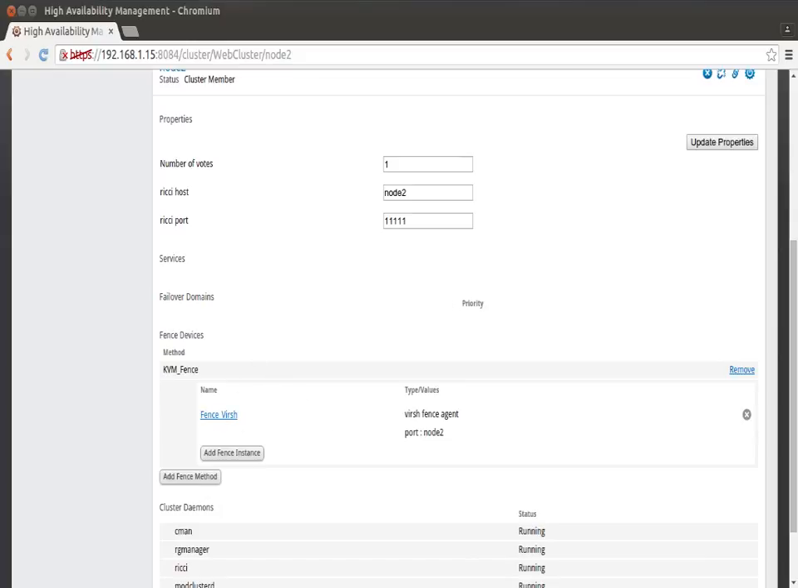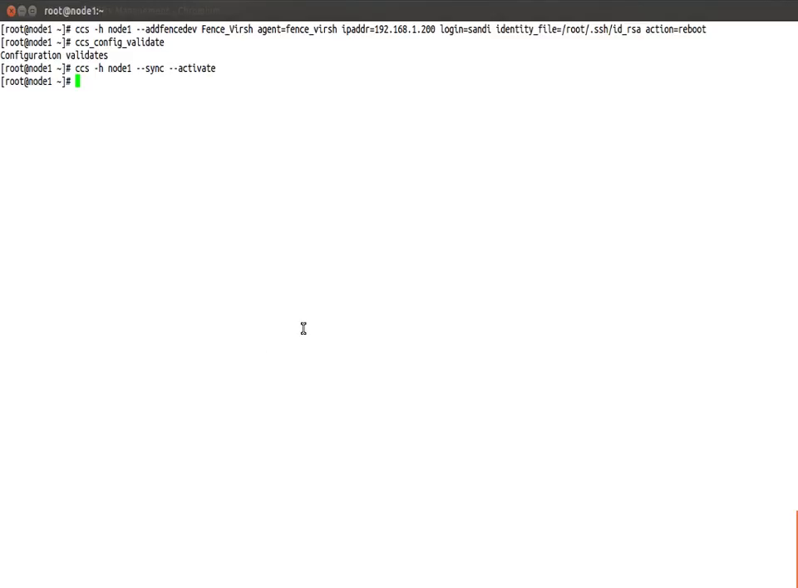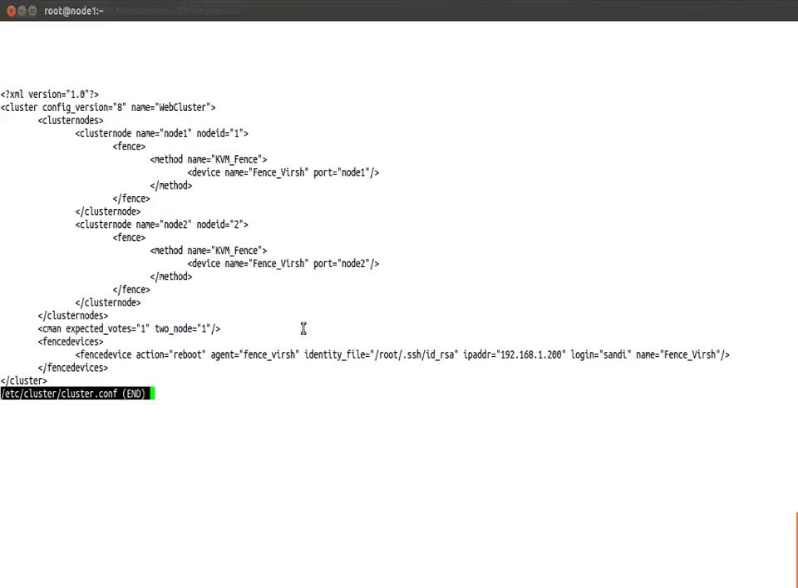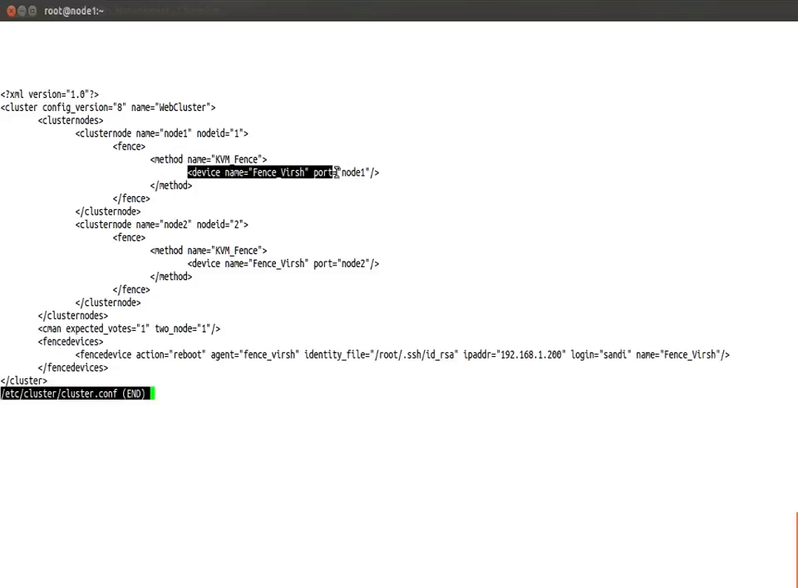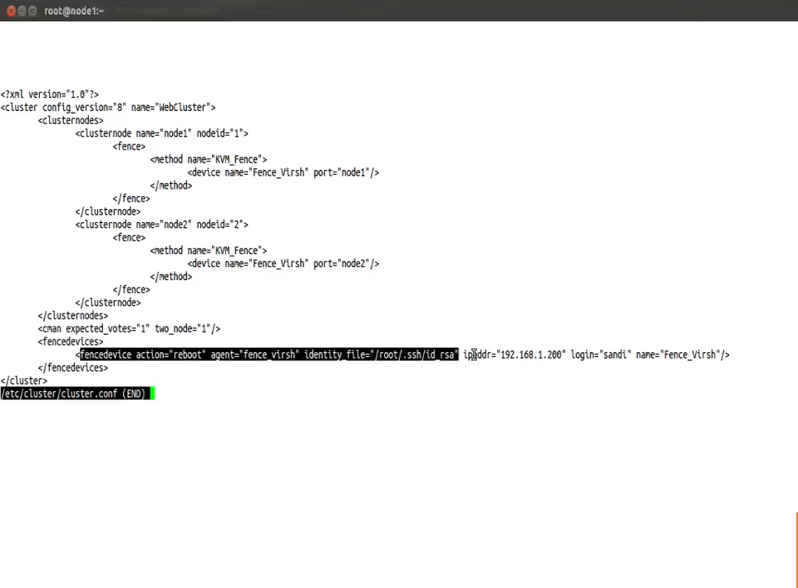If you open the configuration file, you can see this is the fence device or fence instance. And here you can see in both the nodes you have that instance, or you can say both the nodes know how to reboot each other. So if node 2 wants to reboot node 1, it's going to use this, which in turn will call this fence instance. It's very simple.